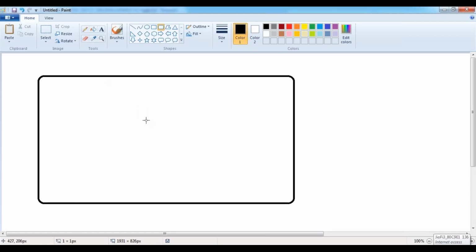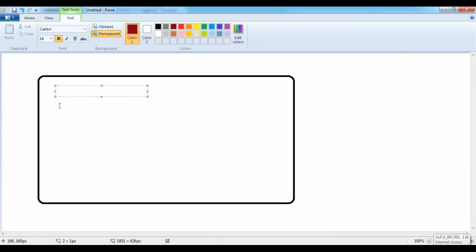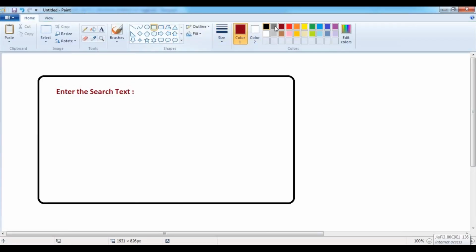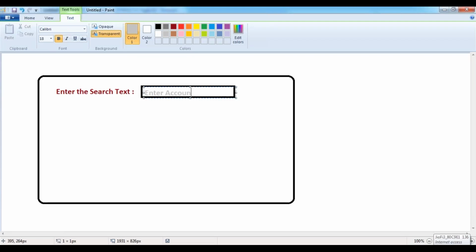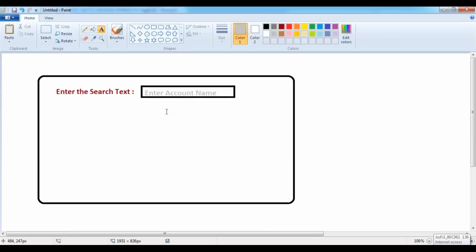Now what I want to do inside this page, I want to display these records. For that, to search the data, I would like to specify a search functionality. I'm giving a search functionality. Enter the search text, I'm giving some label. I would like to place one text box to be used to enter the search text. Inside this text box, I'm giving some watermark: Enter account name.